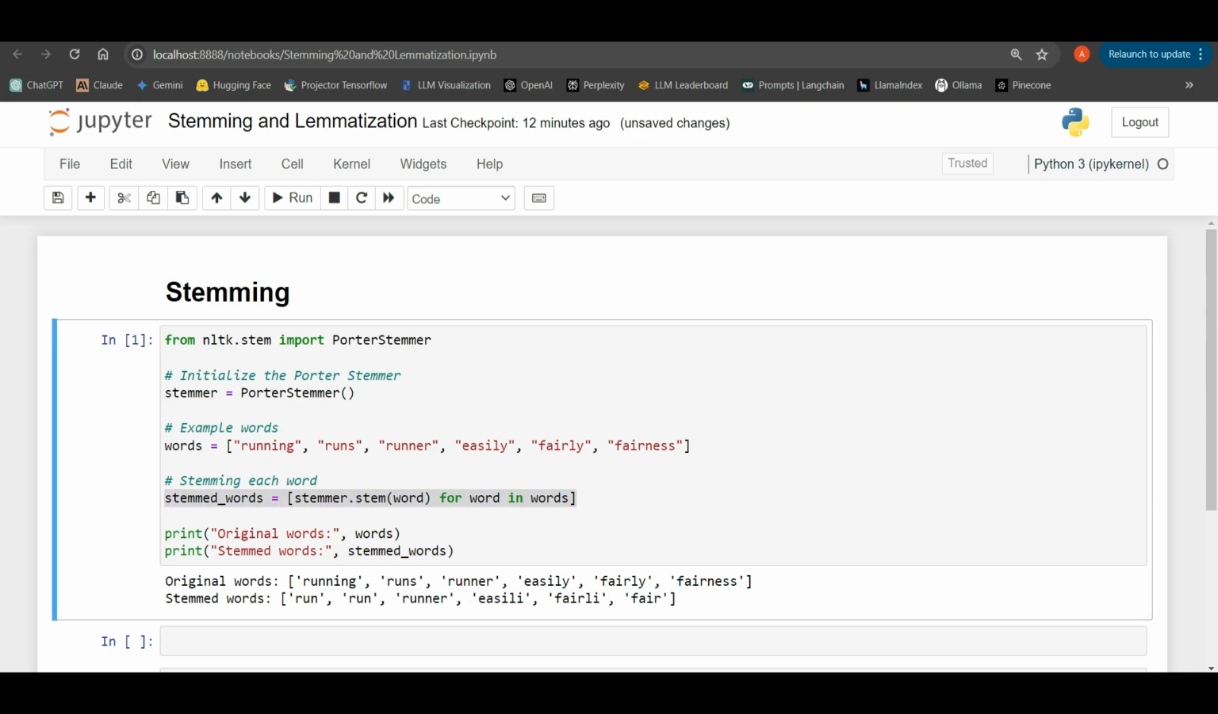So it means you see here, running will be converted to run, runs will be converted to run, runner is again runner, easily is converted to easily. You can see here, and this doesn't make any sense, right? Fairly is converted to fairly, and fairness is converted to fair. So this easily, fairly, doesn't make any sense, and it will not give you meaningful information in case of stemming.